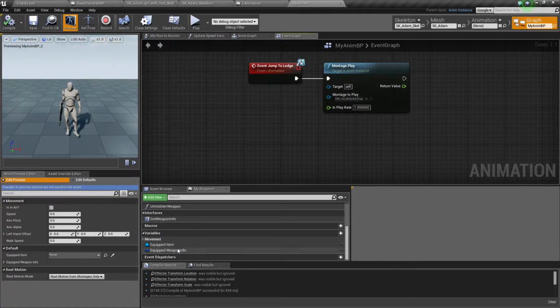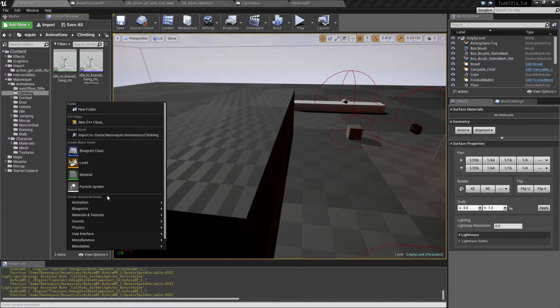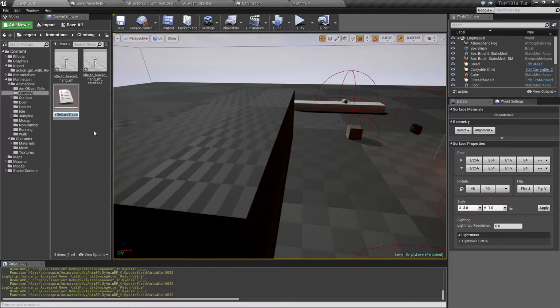So one way to do this is to make two booleans, and one is called is hanging and one is jumping. And I already know that I will end up with at least 3 or 4 more. So in order not to go and change all of them back and forth when I need to change one of them, I'm gonna do something different. Under my climbing here, I will make a new blueprint enumeration like this, and call this my climbing state.